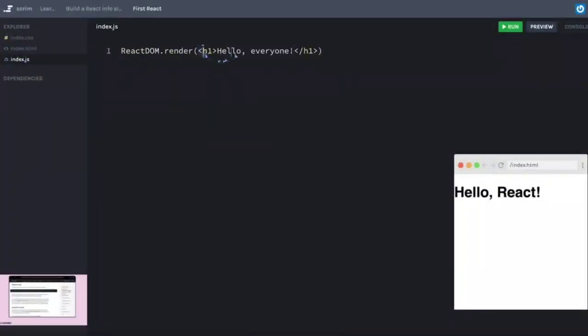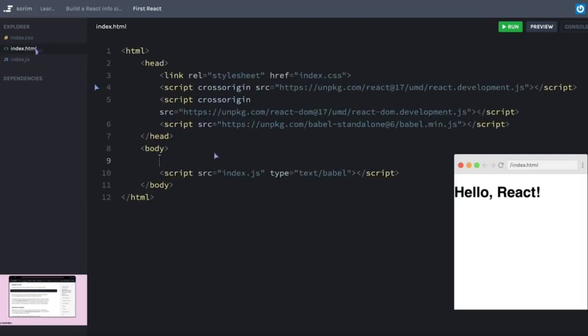Now, ReactDOM.render: the first thing is, what do I want to render to the screen? The second thing is, where do I want to render it? Well, let's go to our HTML and I'm going to create a div here. Just a completely empty div, and I'm going to give it an ID so that I can select it. We'll call it root because this is going to be like the root of our entire application.